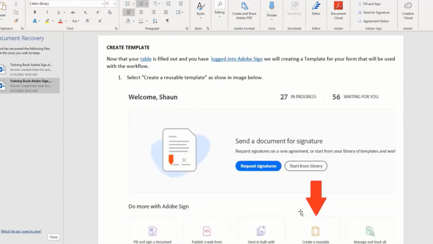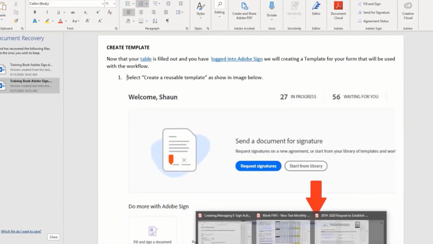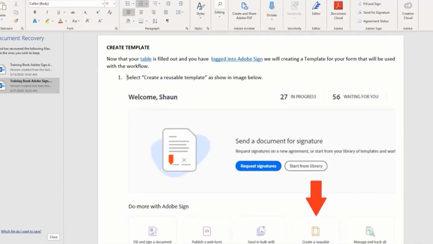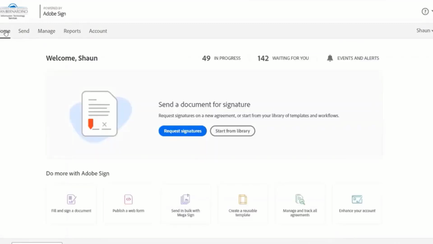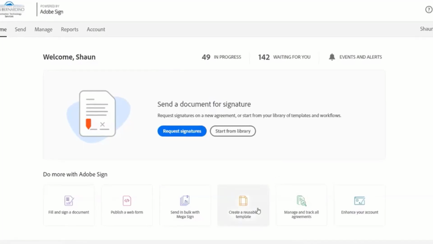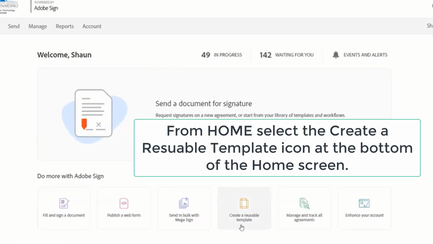And basically what you want to do, I'll go back to my screen here, is you want to go back to your home screen on your main account. So click on home if you're not already there. What we're going to do now is we're going to create a reusable template. You'll see a menu item down at the bottom that says create a reusable template. That's what you want to click on.